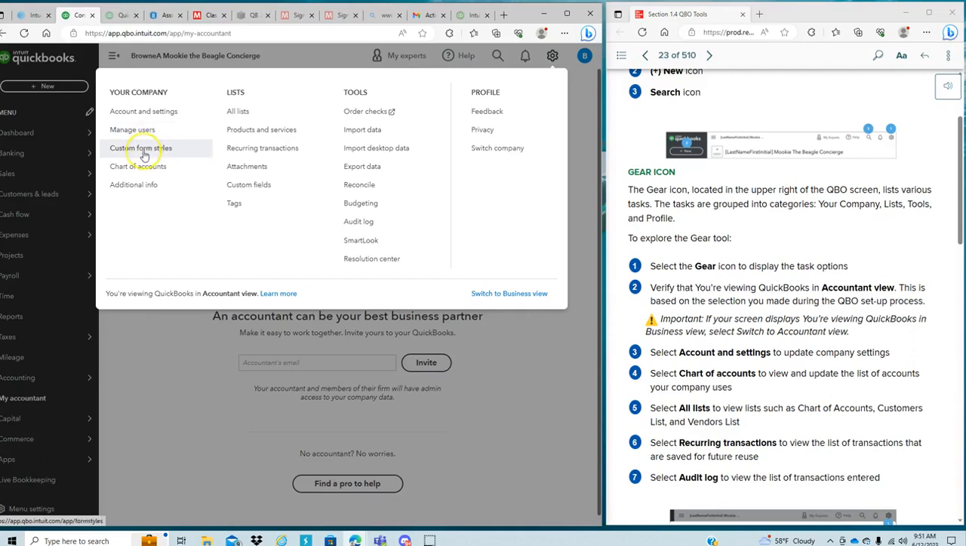Then we have custom form styles, so you can customize your forms. Then here's our chart of accounts, and then we have lists. This shows all lists. We're going to have our products and service list, and a recurring transactions list. We'll get to all of that. In this class, we won't be looking at tags. Whenever you come to tags, you want to not complete that section. Tags have been taken out of the homework completely as well.